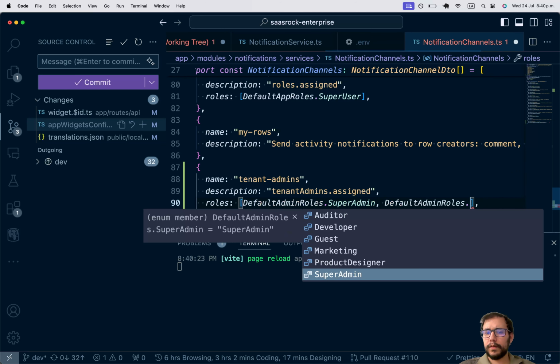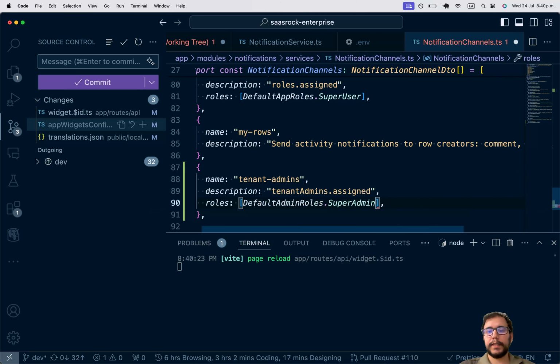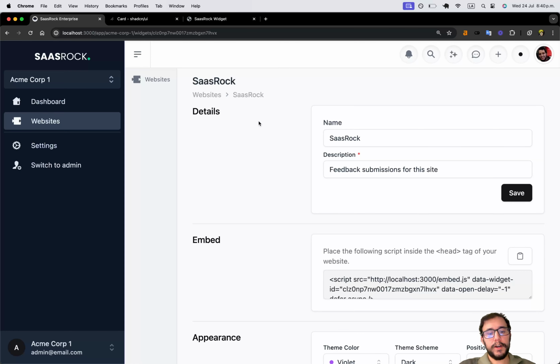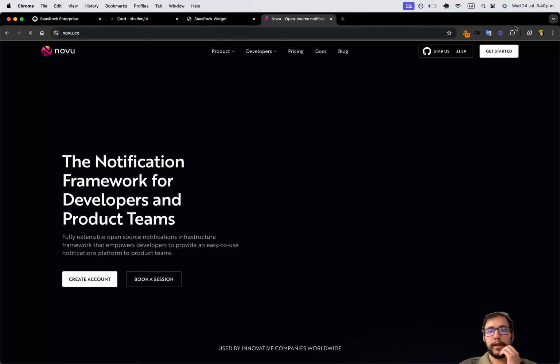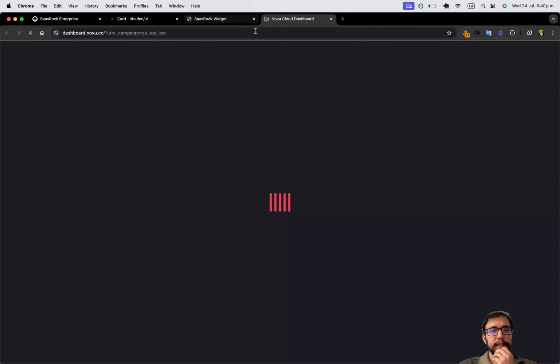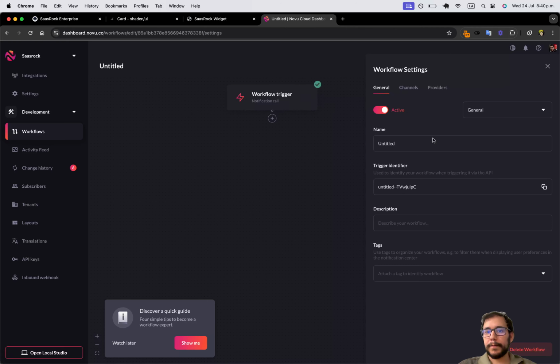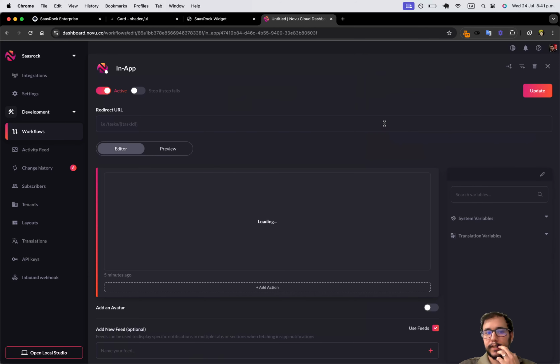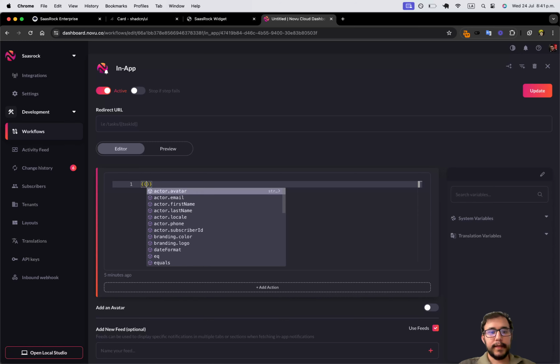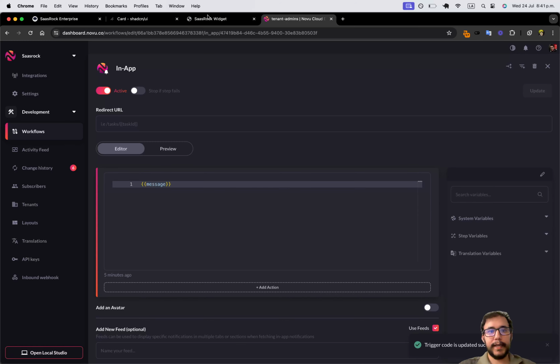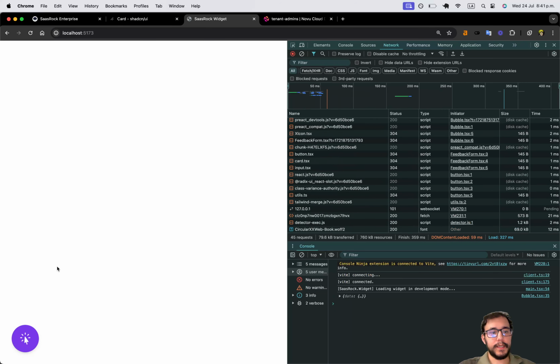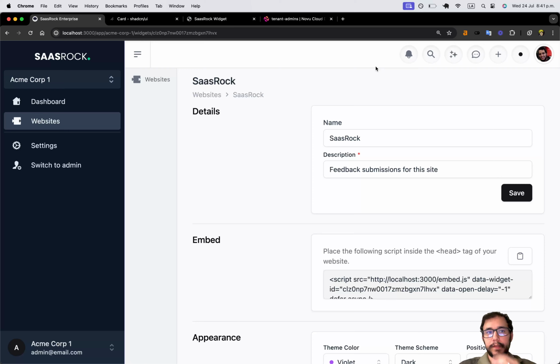No. Yeah, only super admins. And for this to work, I need to go to Novu and go to my dashboard and create this new workflow called tenant admins, and add an in-app step and set here the message. So let's update it and test the widget again. Hi, 2. So let's see if it works.